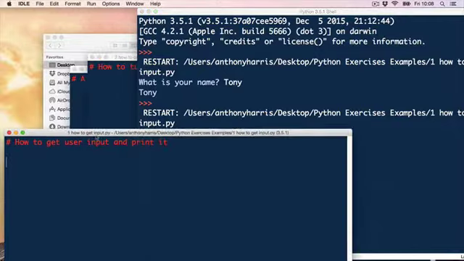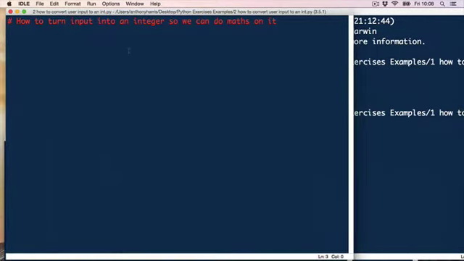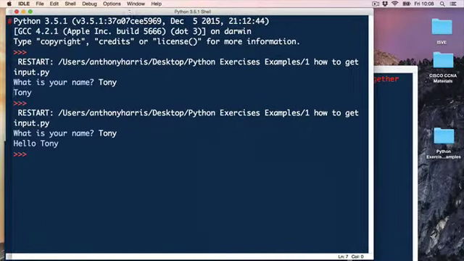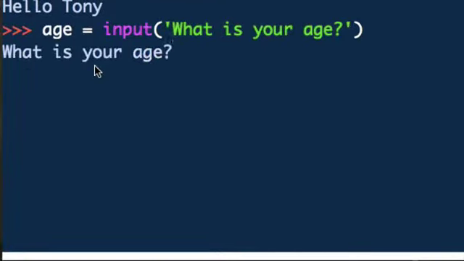Secondly, let's have a look at how to turn input into an integer so we can do maths on it. So let's have a look here. If I create a variable called age, and I use the input function, and we ask the user, what is your age? And I write my age is 10, and I press enter. Let's try and do age plus 10. Let's see what happens.